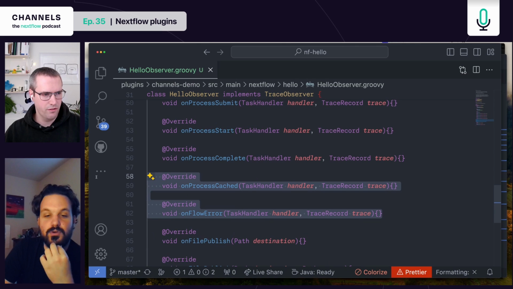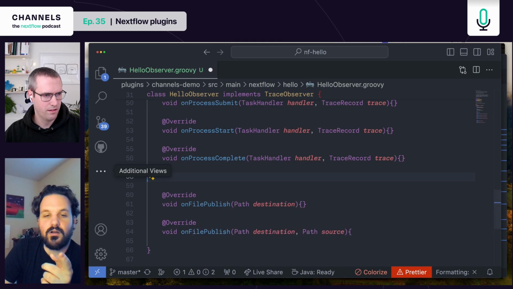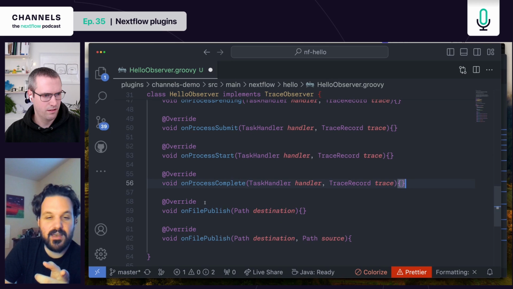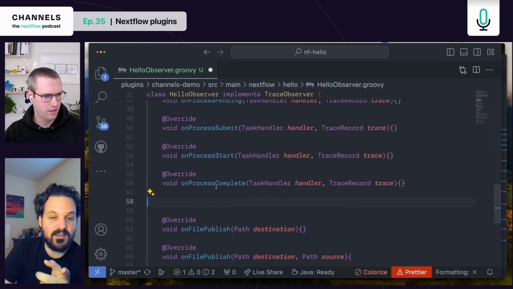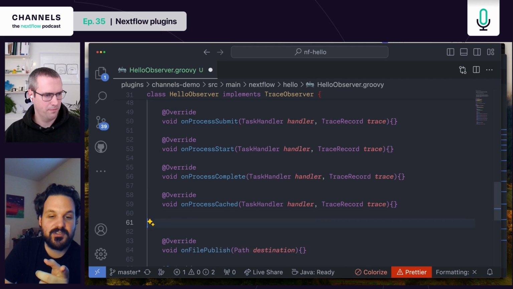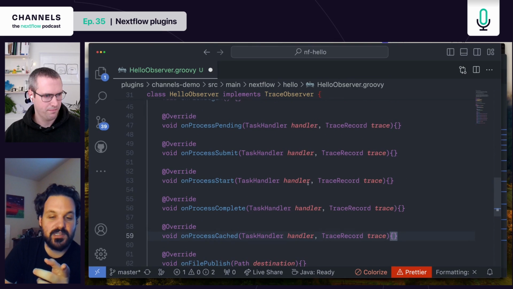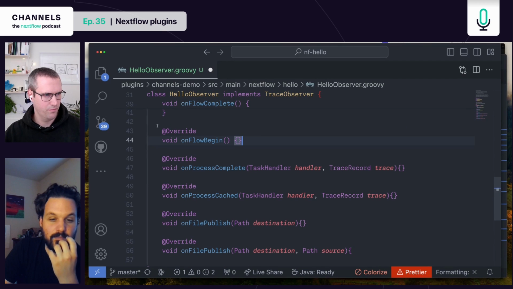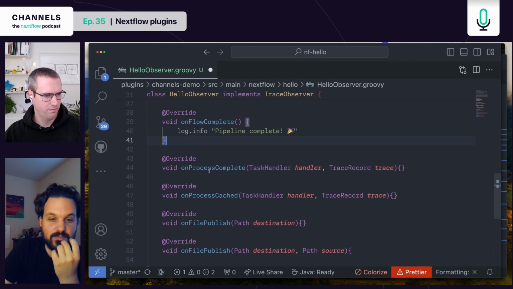So I delete all the other functions that we're not interested in? I think the ones we'll want to keep are onProcessComplete. Also, you might want to keep onProcessCached, because maybe you want to also save the tasks that were cached. Right. We should get the same report regardless, right? And then, yeah, we don't need any of those. And then onFilePublish.